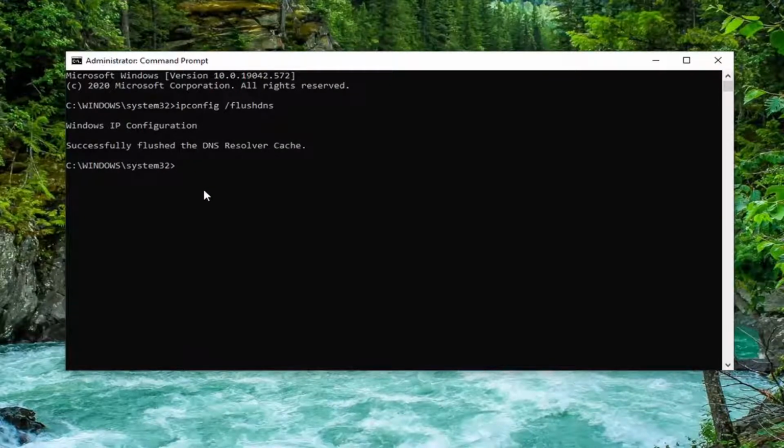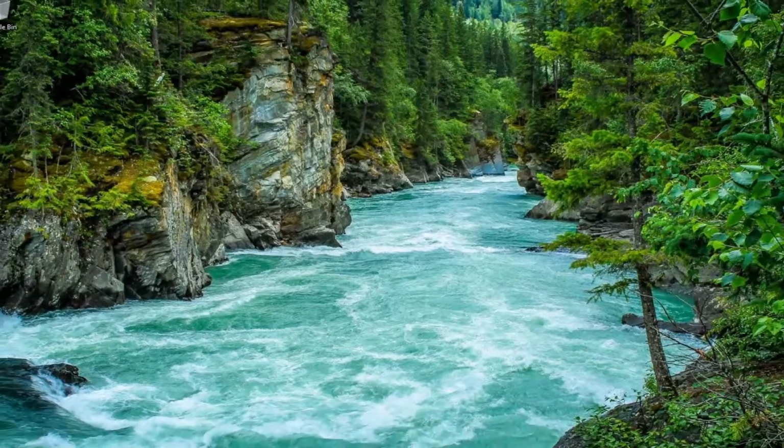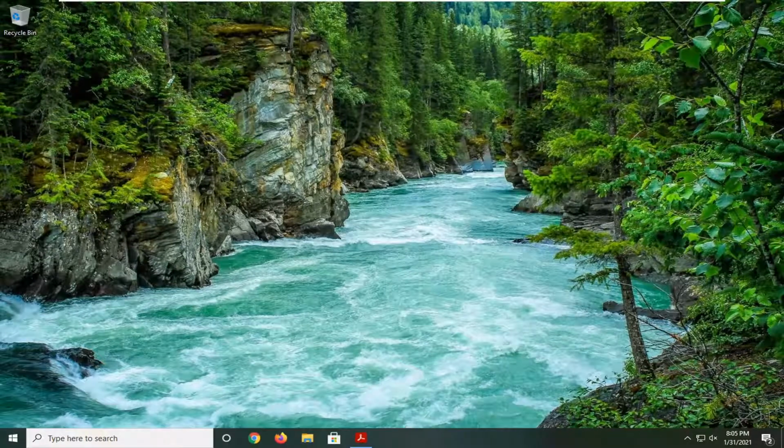Next command I want you guys to type in is netsh space winsock space reset. Again, exactly how it appears on my screen. Hit enter. So it should say successfully reset the Winsock catalog. You must restart the computer in order to complete the reset. So close out of here, restart your computer, and hopefully that should have been able to resolve the problem.